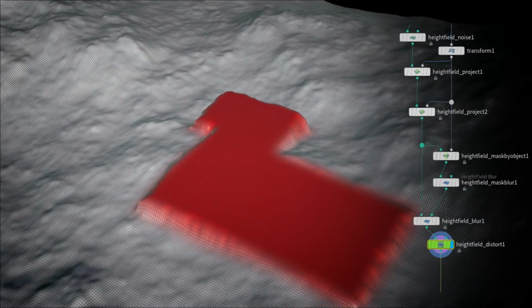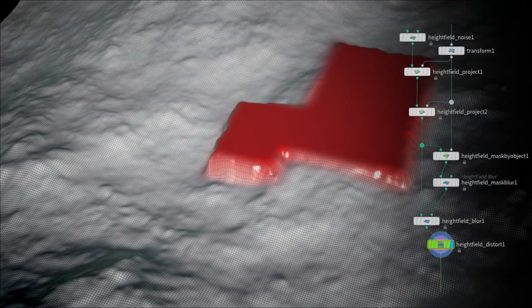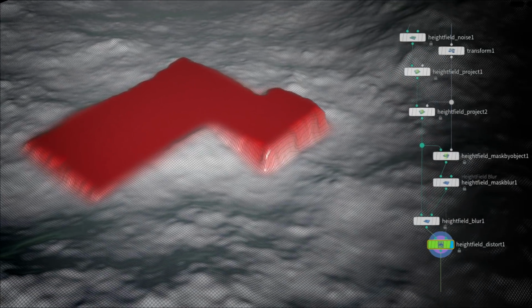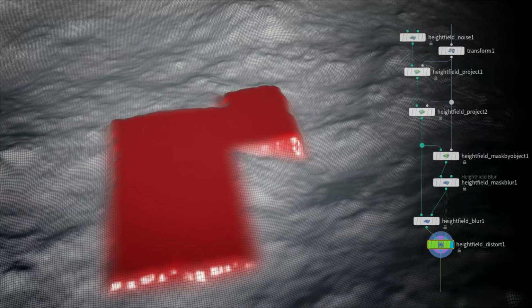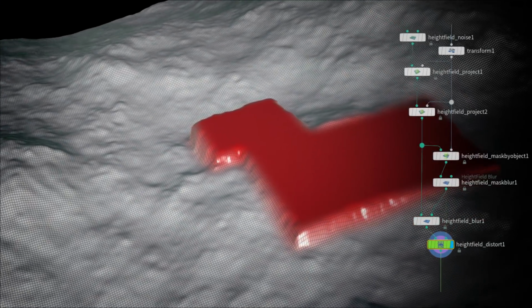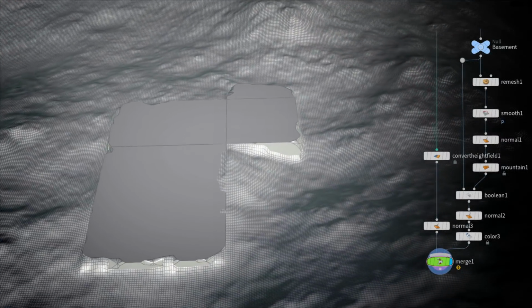Here it's very useful, for example, to blur the transition and add a little bit of distortion only on the projected area. It's also a nice way to create a mask for controlling, for example, a tree ecosystem, so you don't have trees inside houses. And here is the final result of the transition.